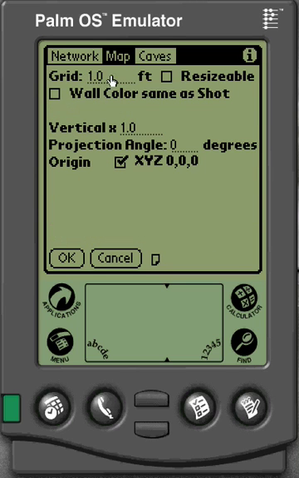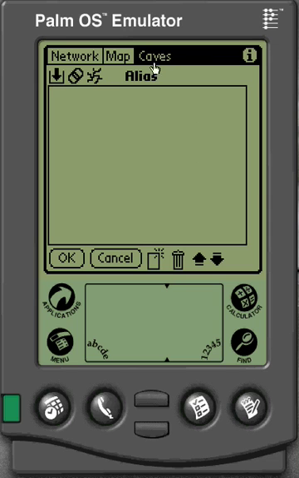And then you can set the other things similar to what you would do when you're setting up a new cave. So we'll go over to Map as well, set up our grid to 10 feet, and wall color the same as the shot. Okay, we'll leave that all as default. Go into Caves, and this is where we're going to set up our network, which caves are going to be included. And so to do that, down here at the bottom we have the New button again.